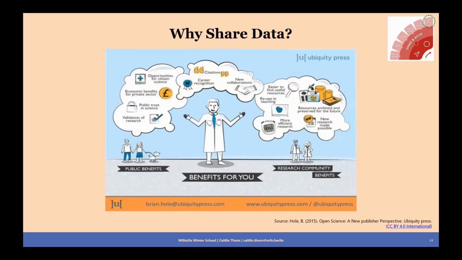There are also benefits to the public. There are opportunities for citizen science, there's validation of your research, and there are benefits to the research community. For example, it makes it easier for people to find useful resources. If you use someone else's data at the start, maybe someone could benefit from using yours later for something else. It makes research more efficient if more data is published, and you enable new research to be made. I think in natural science especially, we want to encourage data reuse.